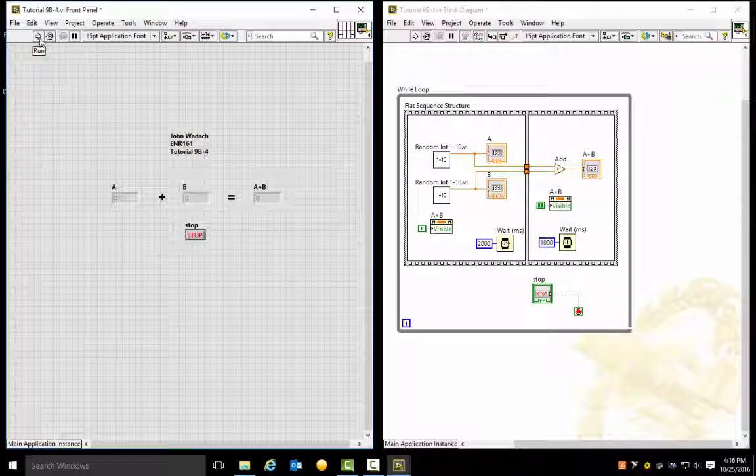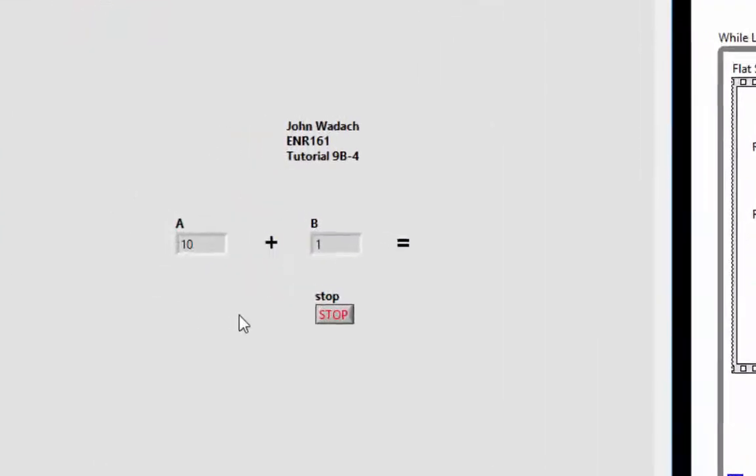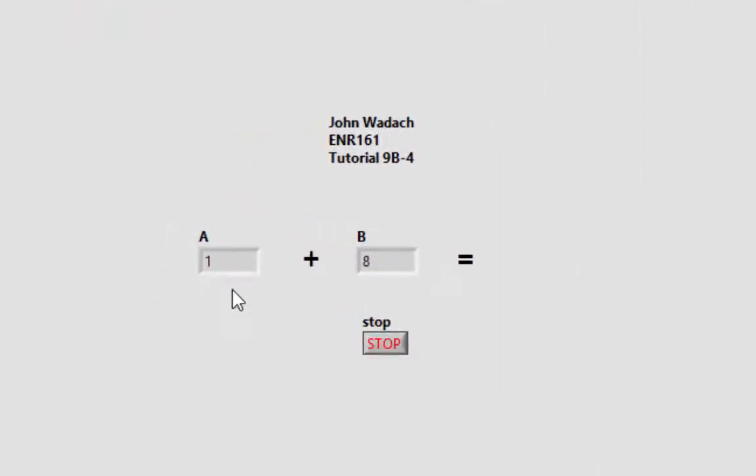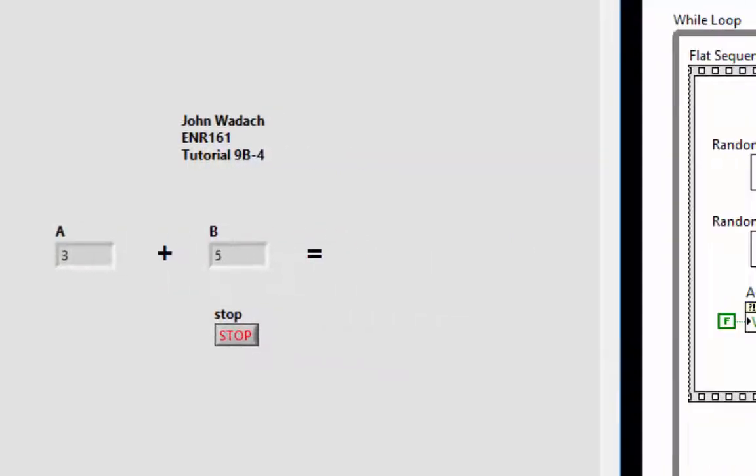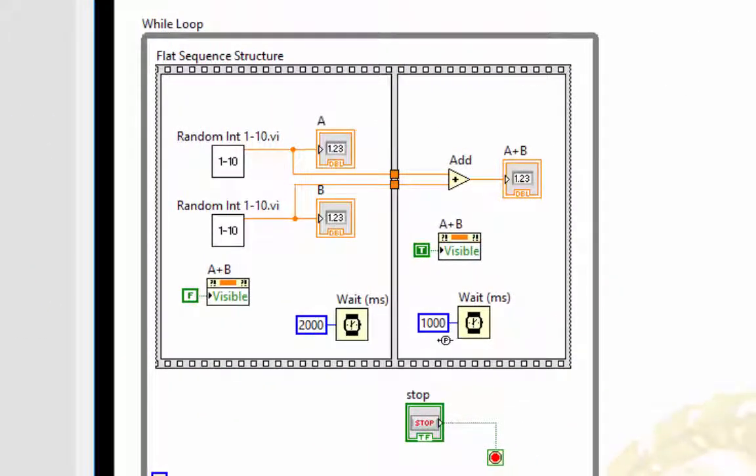So I'm going to run this in just single mode. Okay, let's just watch what it does. So it shows you two things. It gives you a little time to come up with your answer, and then it sprays out this answer out here. The reason why the A plus B indicator is only on for a second is because we have this wait on only for a second.